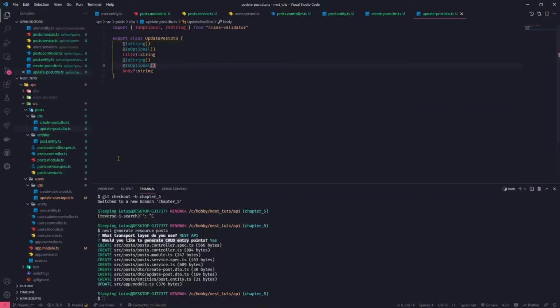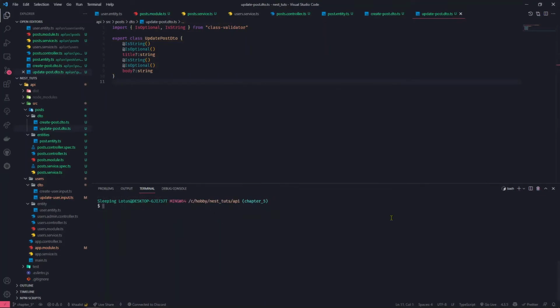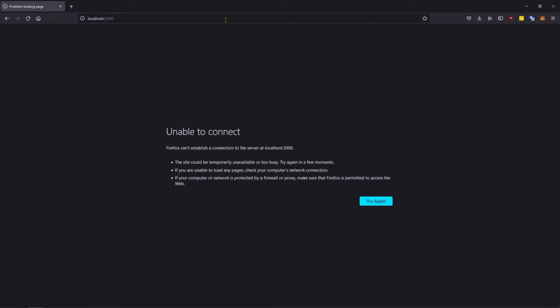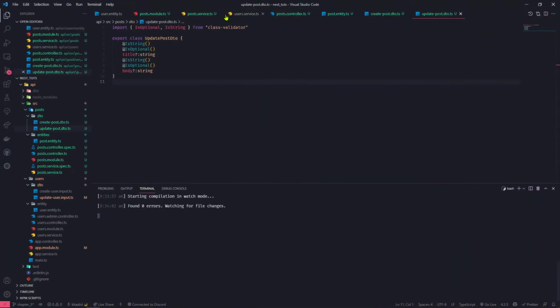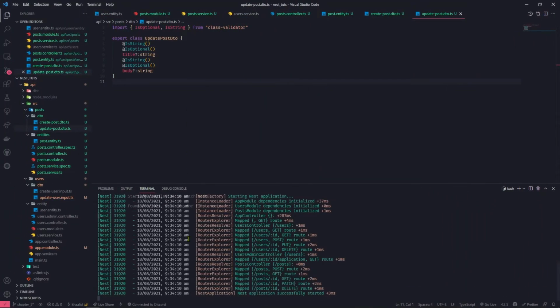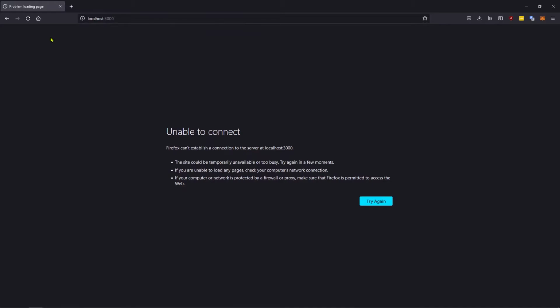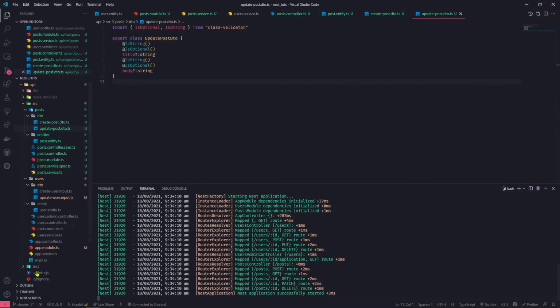for this part. And now let us run this project and test out if our post is running fine. To run our project, we will use npm run start:dev, and we will open our localhost in the browser. Okay, let's wait for it. All right, so we will refresh this, and if you have noticed, localhost 3000, there are no problems.